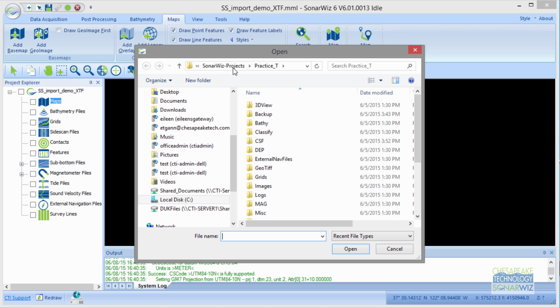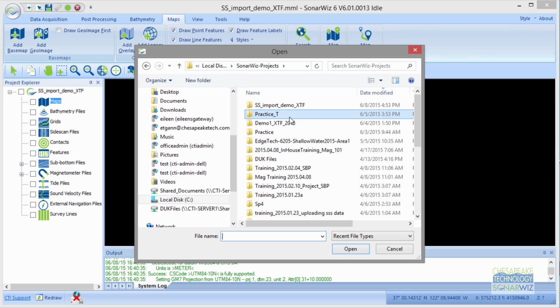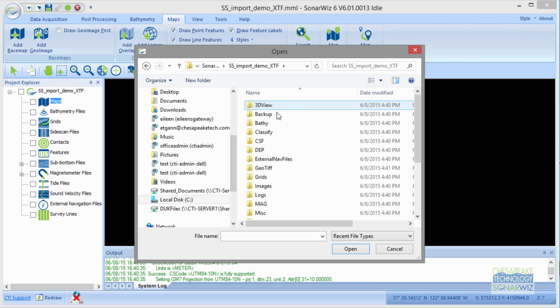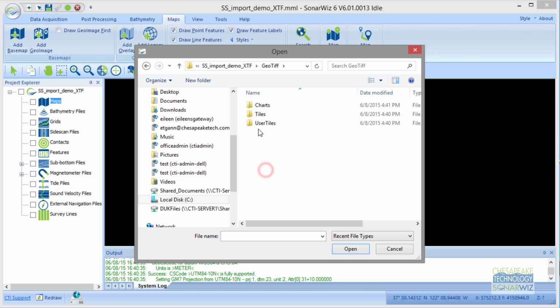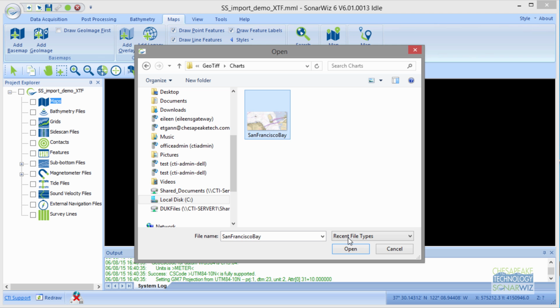And again, I happen to put it in here in my project, if I can find that project. Side scan import is right at the top. And inside there, I just by habit put it into the GeoTIFF folder. So you can find yours wherever you put it. And select your base map.